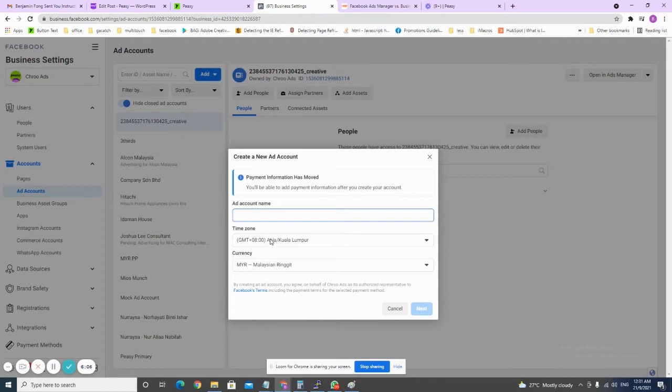This is very important because this is how your reporting will work. And finally, choose your currency. So if you are selling purely in Malaysia, choose Malaysian.